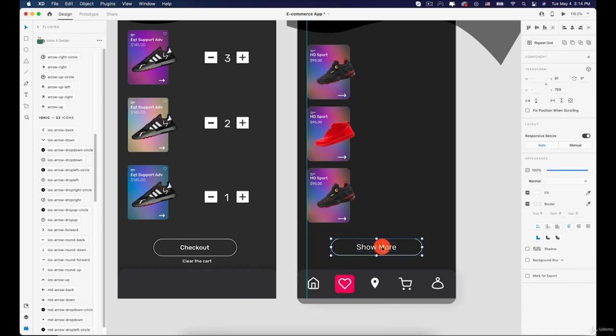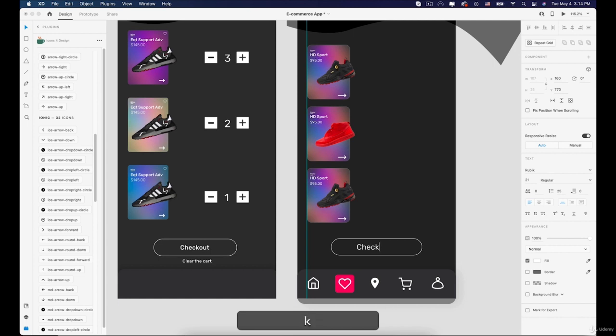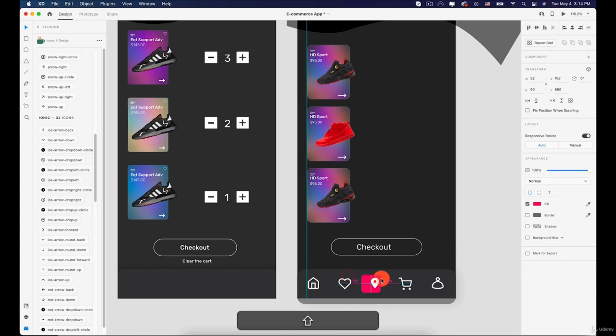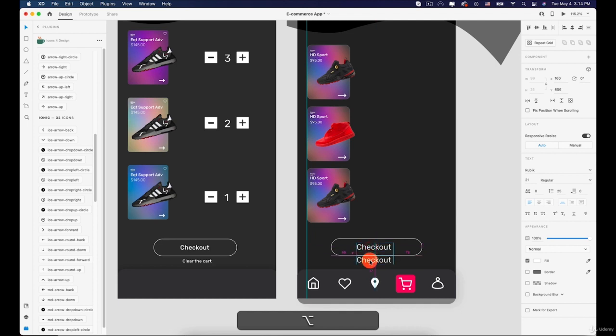I will click on this one, then we will go to the bottom. I'll bring it down and change it to checkout. And make sure it's in the middle. Then you're going to bring this color under the card because we are on the card screen. Then we need this text. I'm going to duplicate this text and we are going to write clear the card and make it smaller, just like this. Make sure it's in the middle.